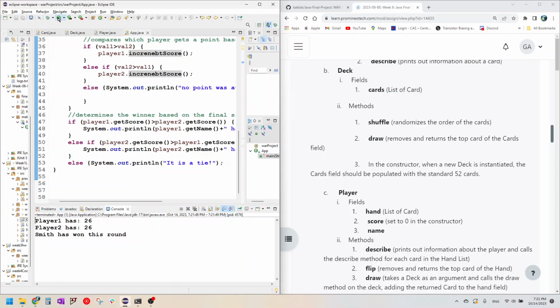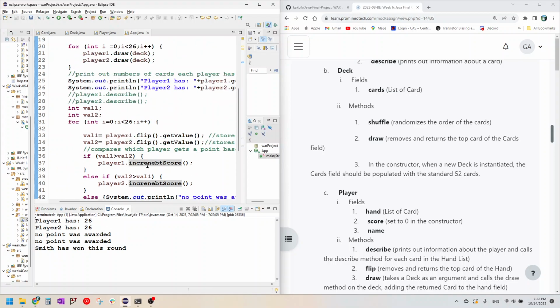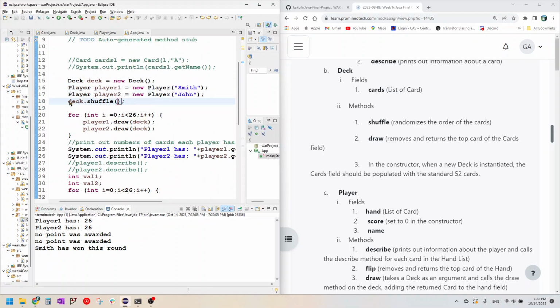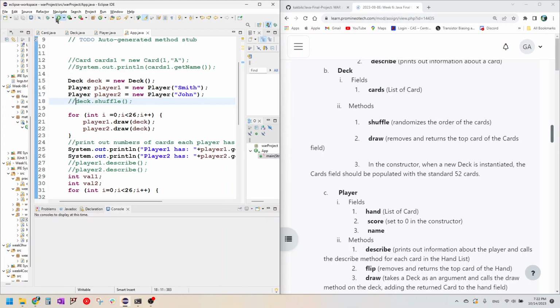So we run this. Each player has 26 cards. In this case, no draws, and Smith won. This one, 2 draws, and Jean won. And then 1 draw, and Jean also won this round. And then here is Smith with 2 draws. So basically, if I don't shuffle, then this will always return Jean winning the game.